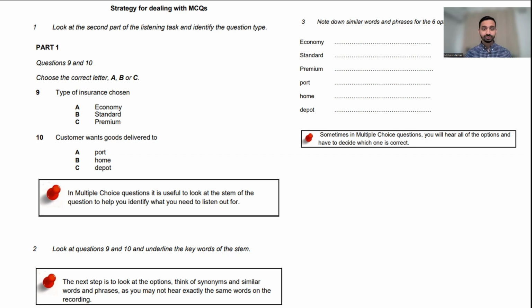In a multiple choice question, it is useful to look at the stem of the question, meaning the prompt. Customer wants goods delivered to. You should look at that and identify what you need to look for. For example, I'm looking for the stem, type of insurance chosen. I'm looking for the type of insurance, and it's been given to me pretty simply. There are 3 types of insurance that he can choose from, and I'm looking for that type of insurance.